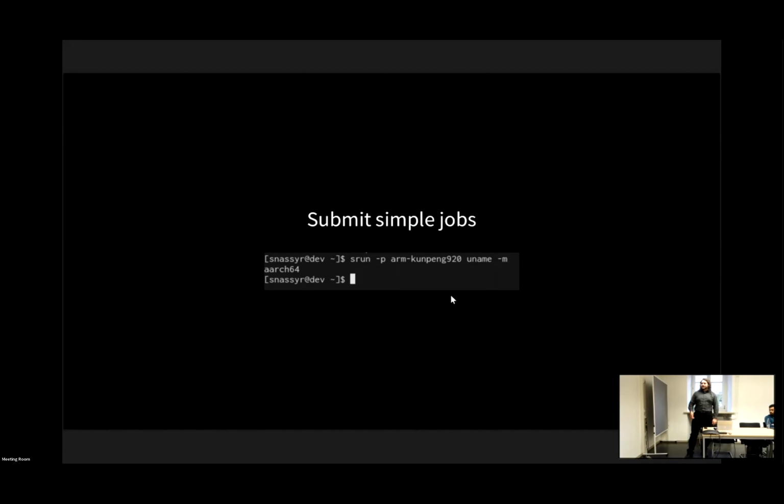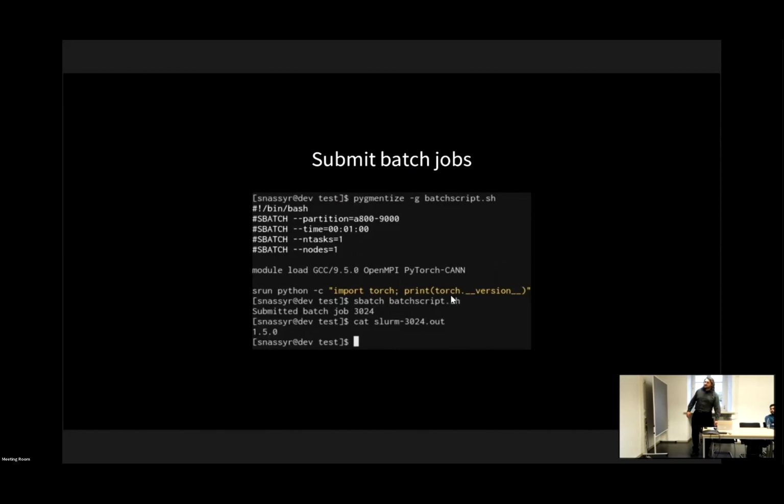So for example, you can here nicely see that on the ARM-compang920 partition, if you ask what kind of architecture it is running, you will get AArch64. And if you have something more complicated, you need to write a batch script. And this is what it looks like. I have used pygmentize -g, which is basically a color cat. And well, I'm not sure how it translates to online, but here the colors are kind of not really visible.